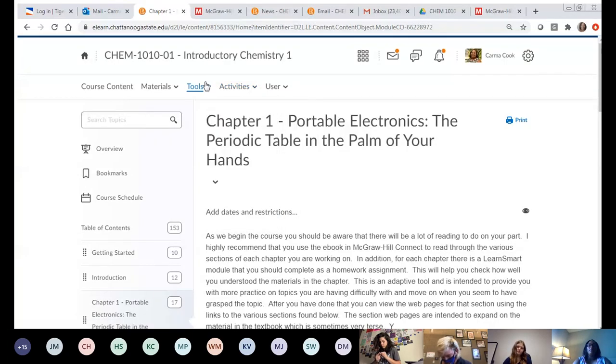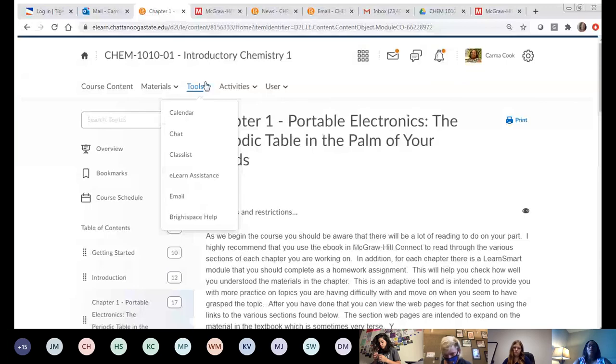Another helpful tab is the tools tab. You can click that drop-down menu to go directly to the calendar, to check on due dates, and also the class list. If you want to email one of your group members in the class that you do problems with in the breakout rooms, just go to the class list, find that classmate, click on their name, and it'll take you to the eLearn email system so you can email that classmate. So that's a very helpful link as well. You can also go directly to the email system under tools, but the class list link lets you get directly to a specific classmate. You can click on their name and it'll automatically set you up to send an email to them.